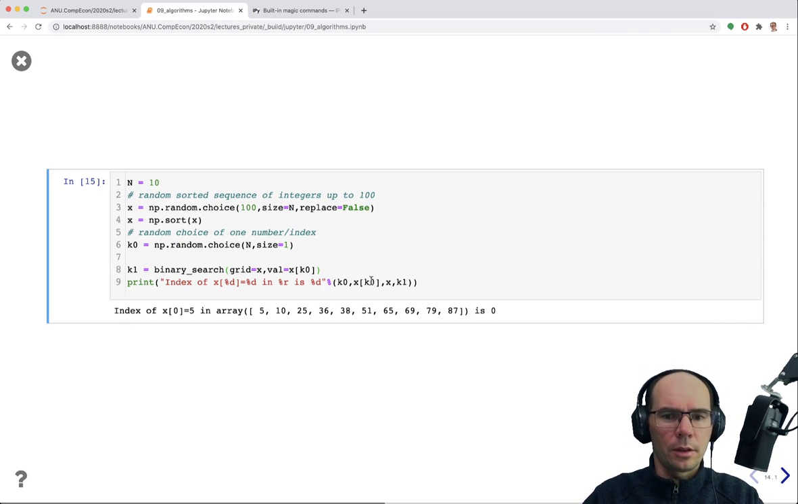And here's a successful run. Out of an array of these numbers, the number that was chosen, you can see it here, x of k0, was 5. And the index of this number, the algorithm is telling us, is 0. That's the first number in the row, and that's correct. Let's run it again. Here's the set of numbers, which is sorted. The chosen one was 4th, 0, 1, 2, 3, 4. It's 55. And that's what the binary search was searching for, and it found the correct index for this number.